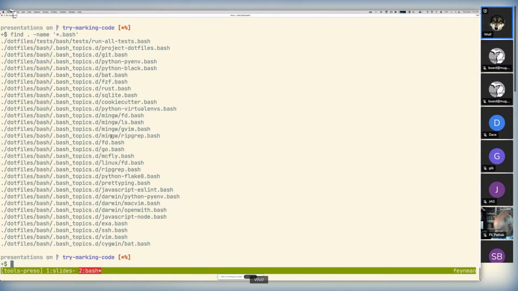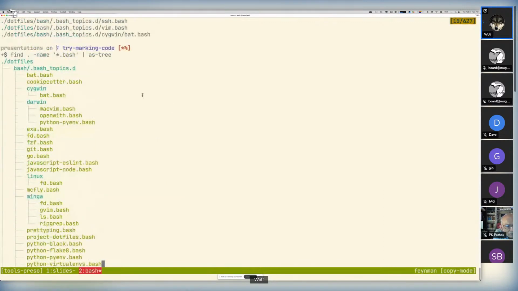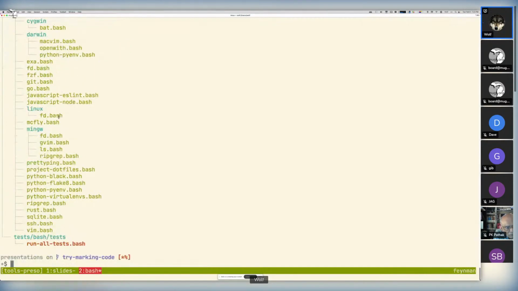Let's take this thing that I just typed and let's send it into as-tree. And now I get out of it a nice tree. .files at the top, everything in bash topics.d, and something in test. And that's really all there is to say about as-tree. It is a pretty simple tool, but it does the job.